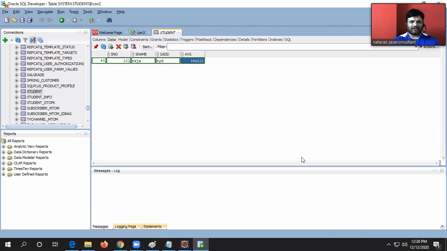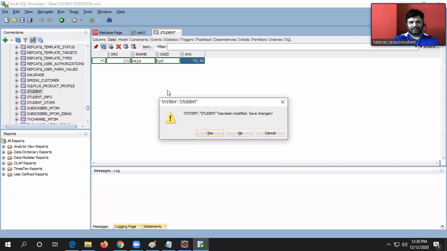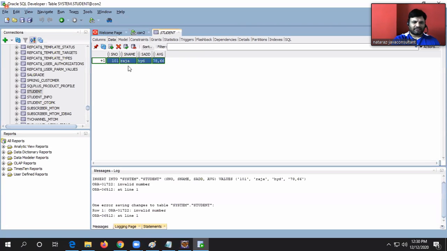101 Raja, Hyderabad, average 78.66. Say refresh, save, okay. So now what I will do is copy this, paste. One, not two. Vizag Suresh. Okay. 45.77. 345 Naresh, Delhi.